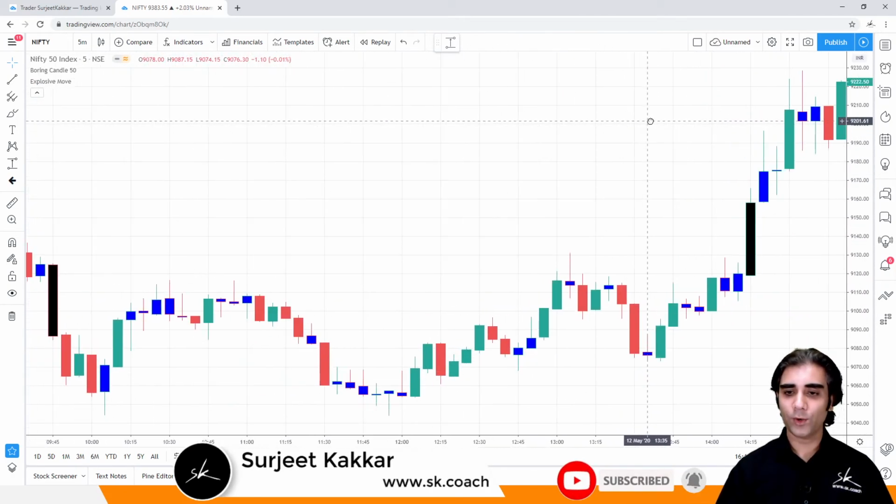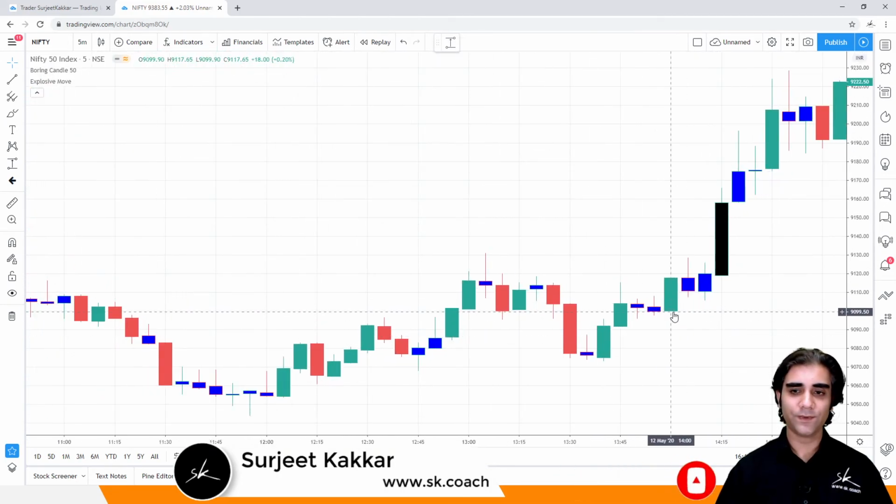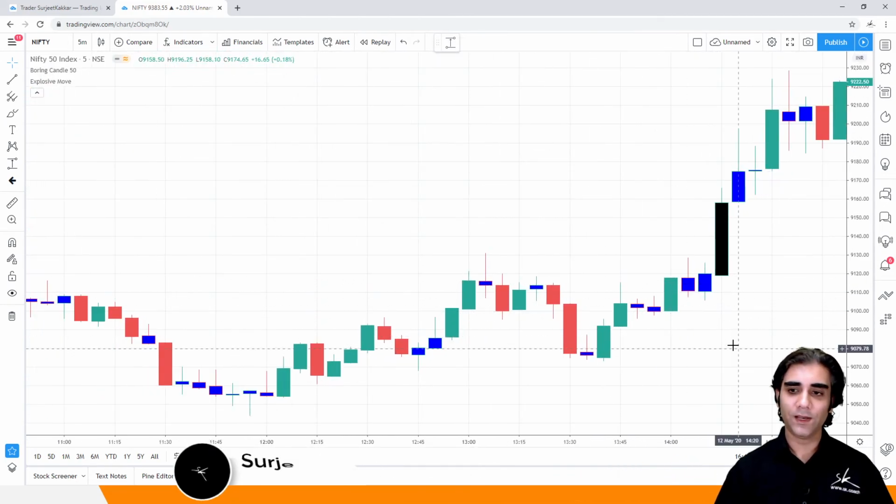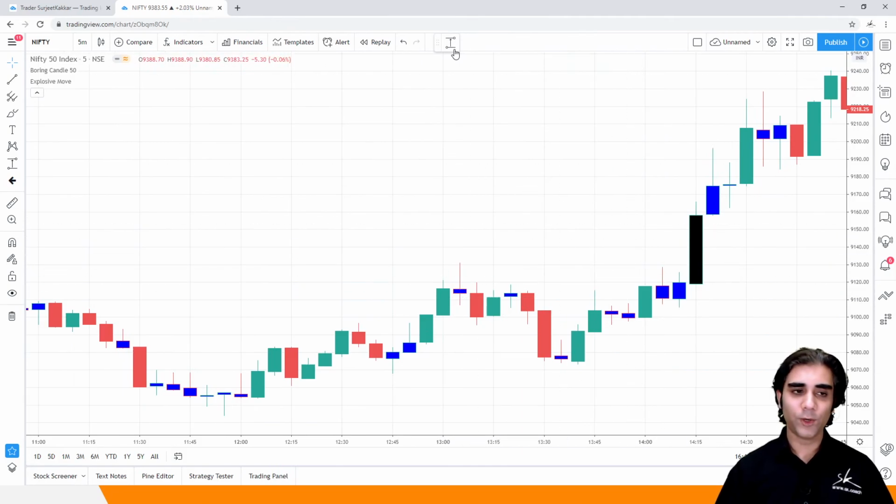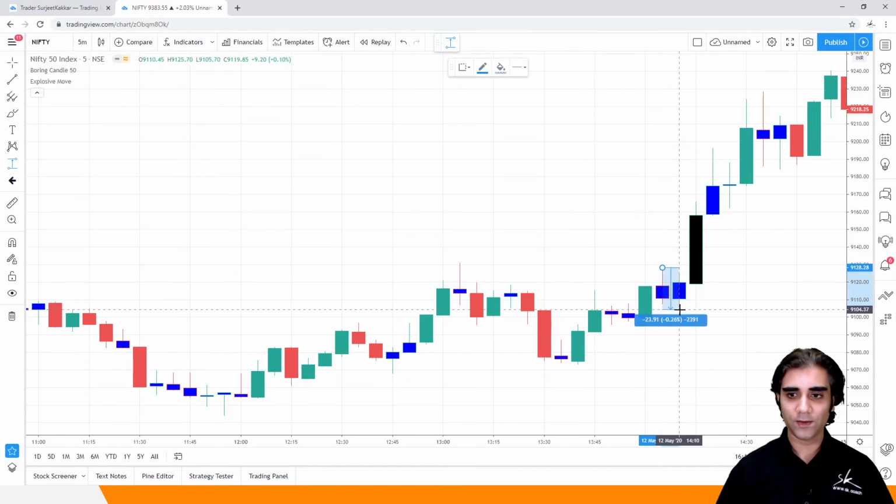Alright, so let's assume I wanted to mark this as my area of demand because we have a rally, base and a rally. So how do I mark this? What you'll be doing is selecting this tool, and then you can start from, let's say I want to use the wick to wick method, so from the high to the low.